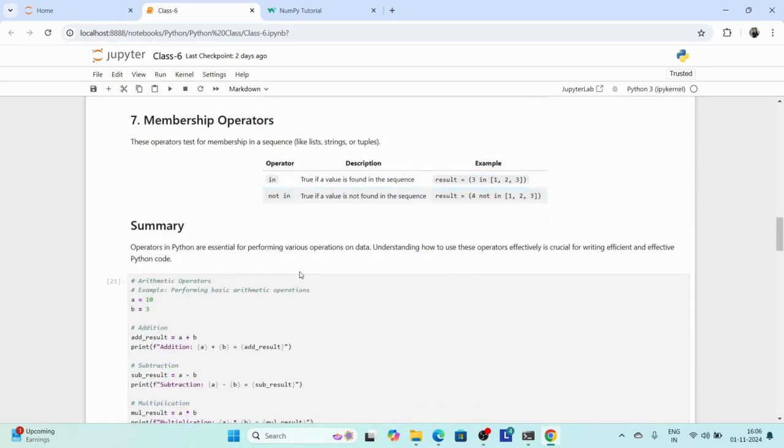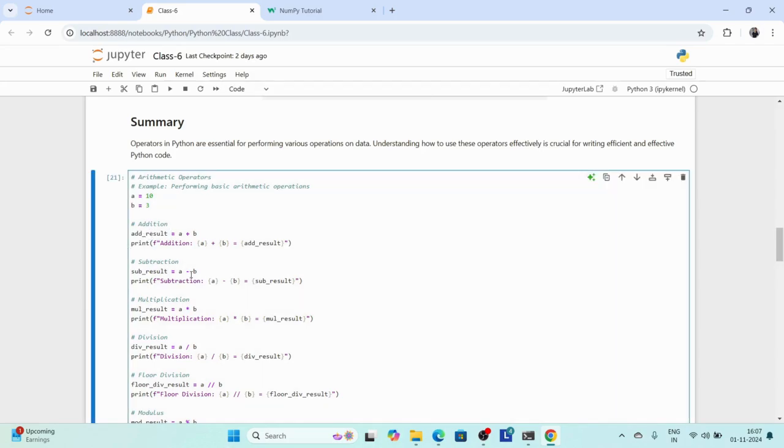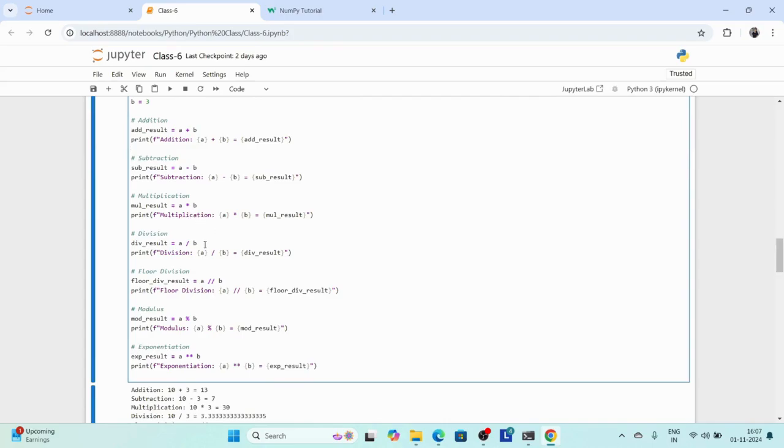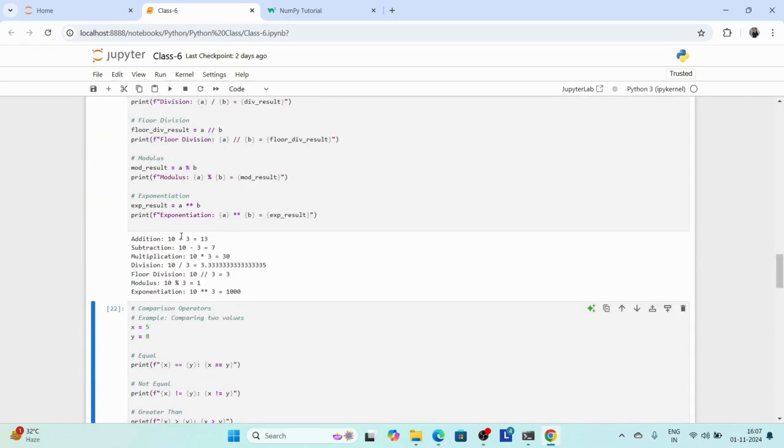As a summary, we will perform some practical applications of the operators with the help of the code below. Like a is equal to 10, b is equal to 3. Simple. First we add a plus b, then subtract a minus b, multiplication, division, float division, then modulus, then exponential. If we run this code, we will get the answer below: 10 plus 3 is 13, 7. This is simple, basic mathematical calculation.